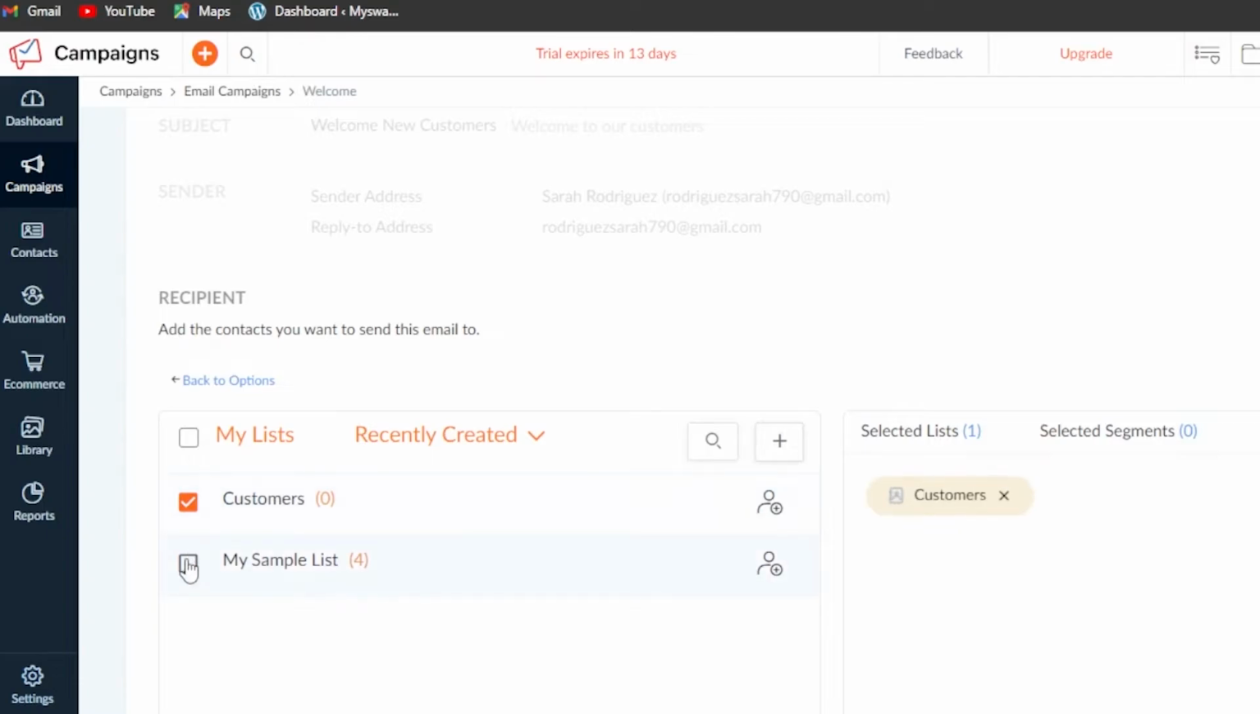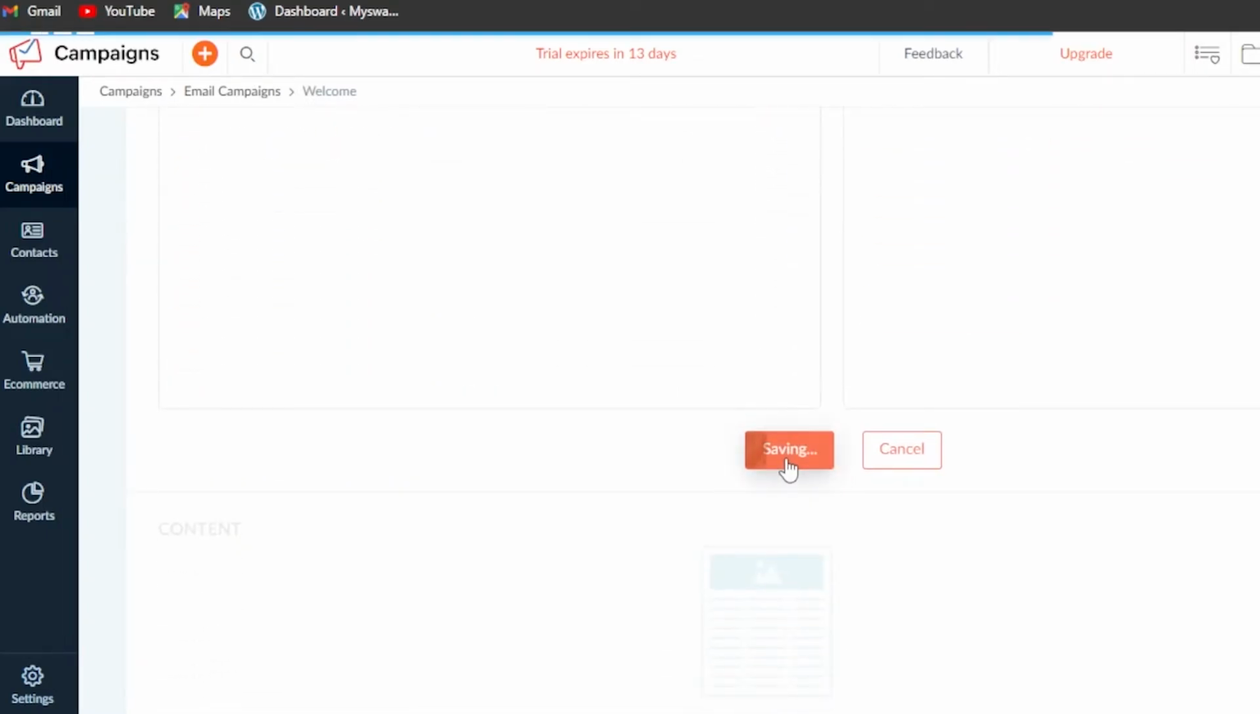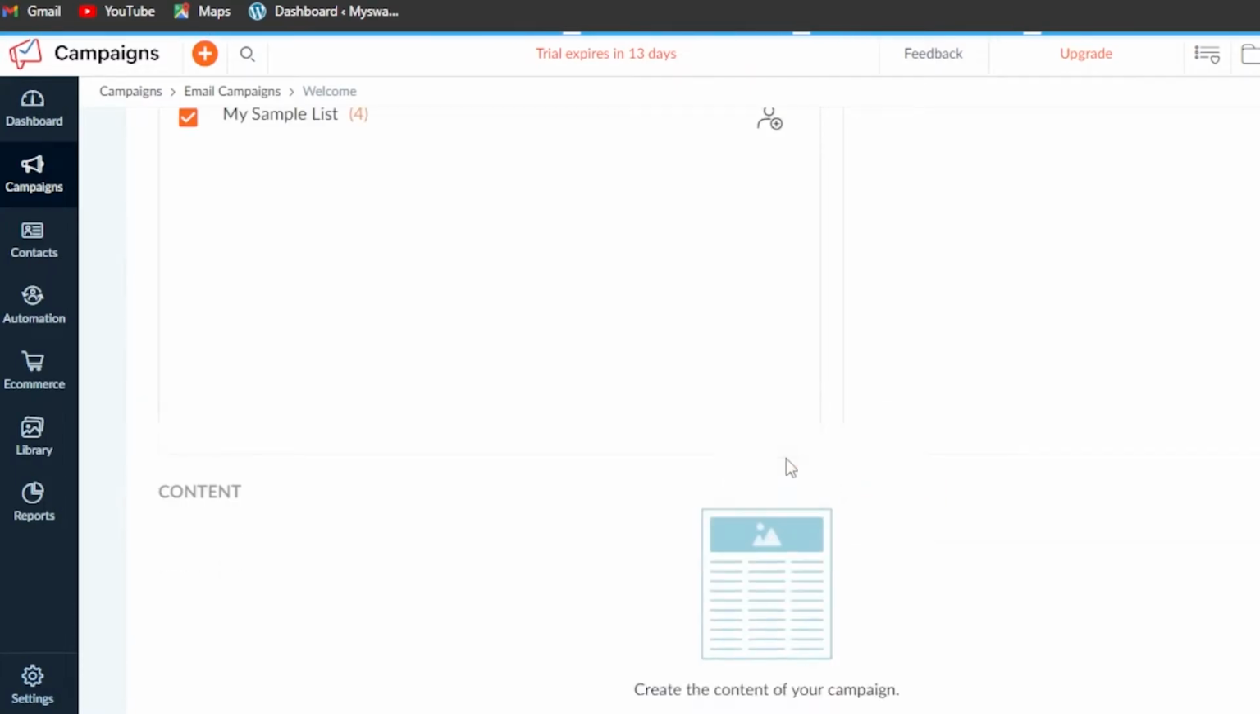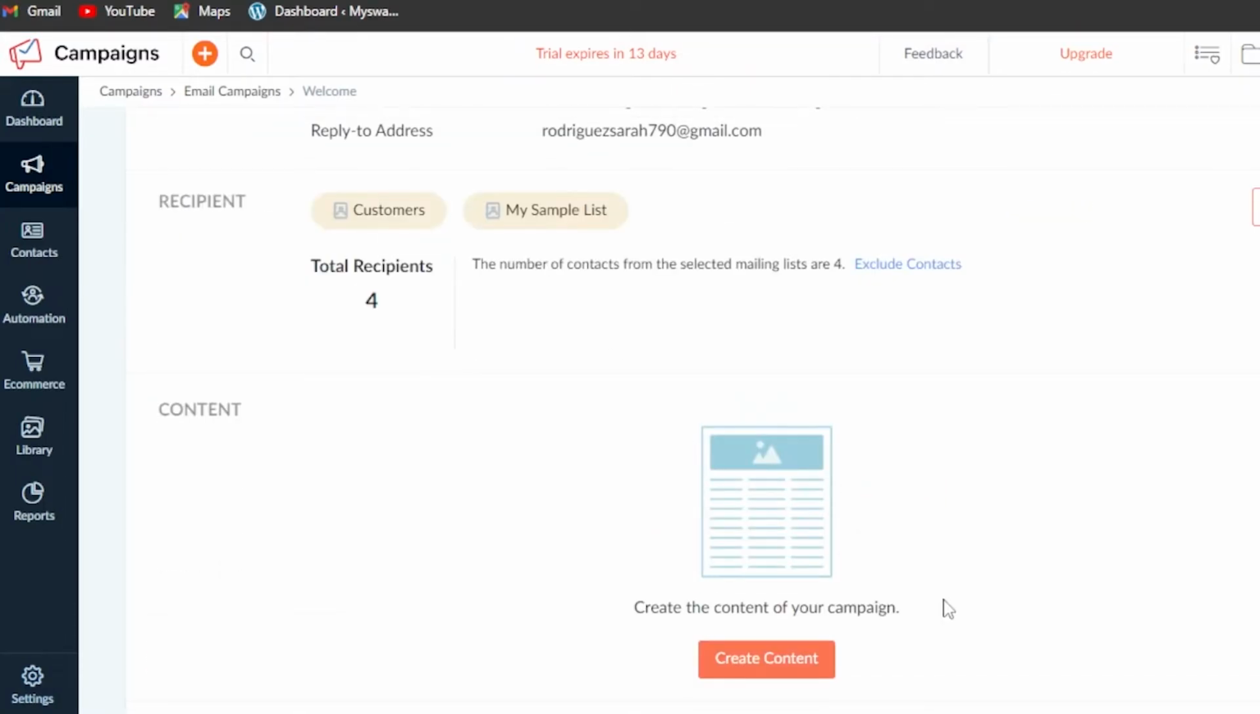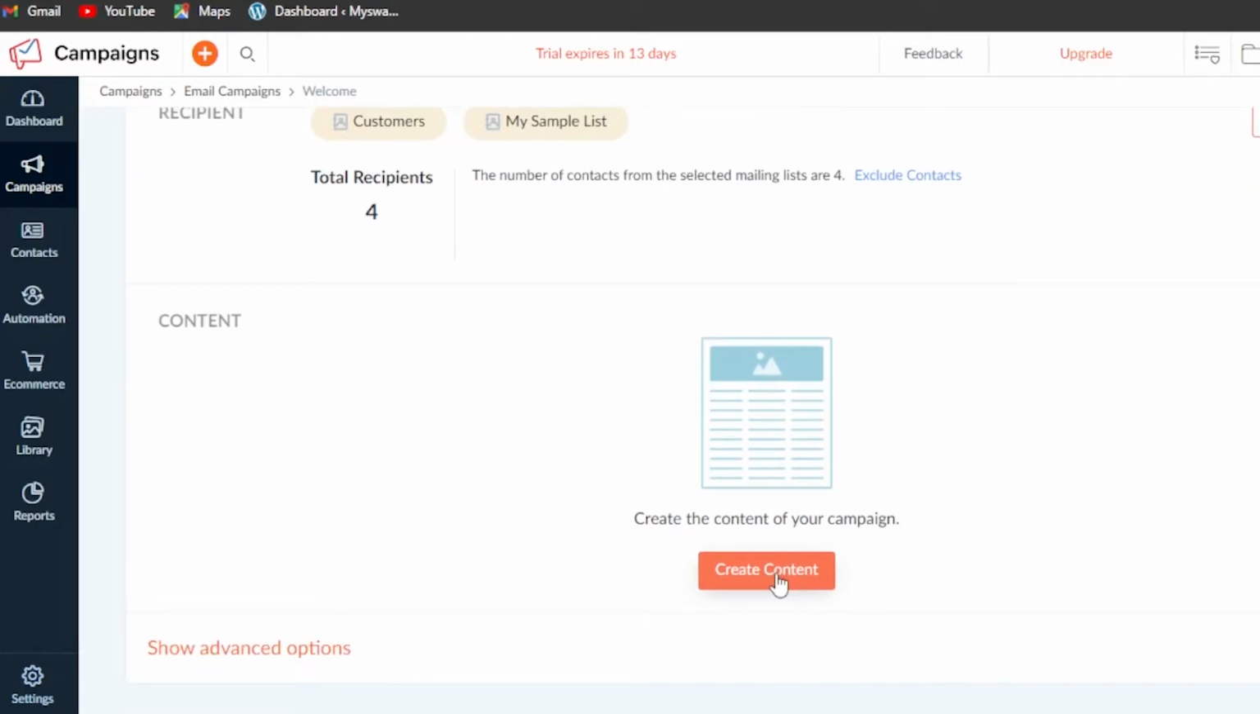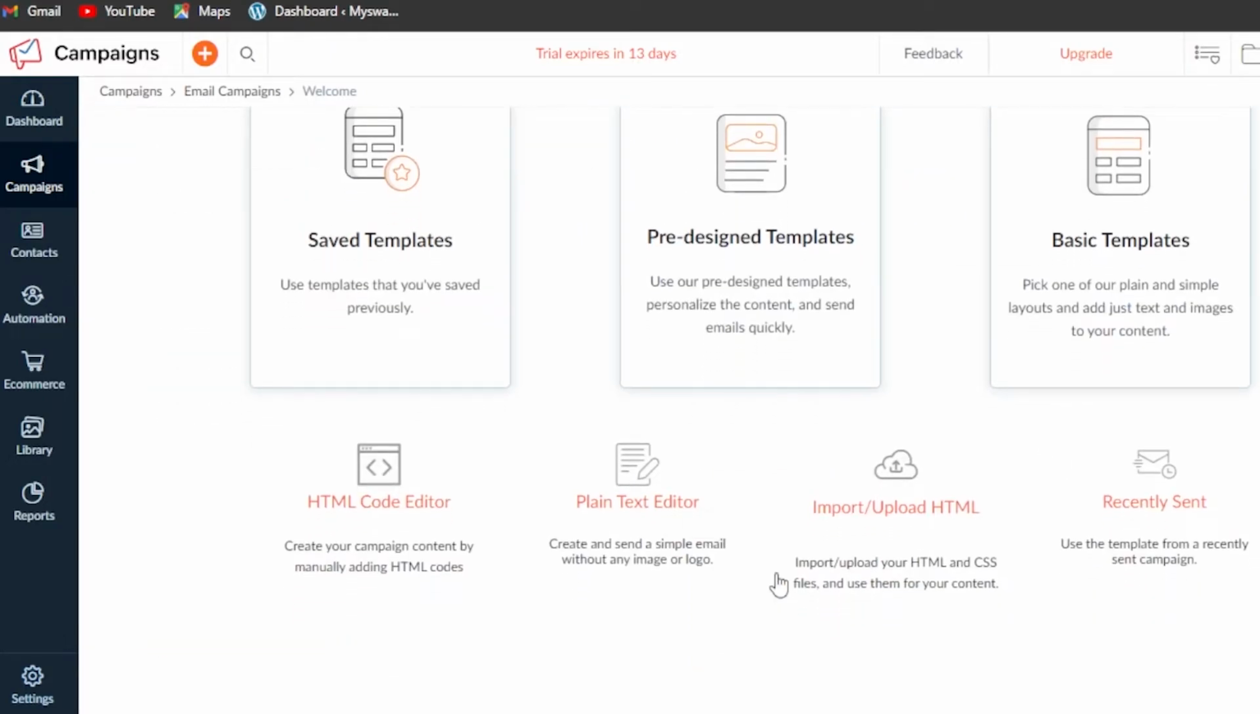So I'm going to go for my two lists that we have here. We also get a sample list with Zoho. So I'm going to click on save, and my list will be added right here. And now we have to enter our content. Click on create content and it will take you to the editor.